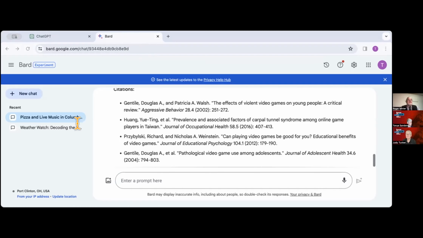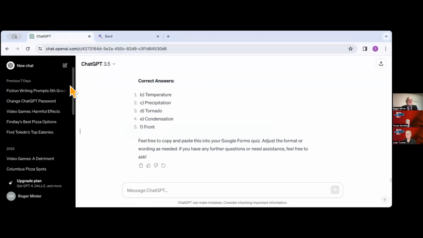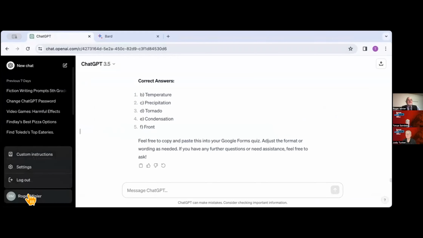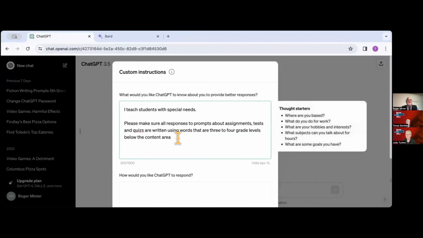Okay, new topic, another demonstration I want to show really quickly here. I'm going to do this one with ChatGPT. You can teach these resources about you and your school. You can give it what's known as custom instructions. So, for example, one of the custom instructions I might give ChatGPT is I teach students with special needs. Make sure all responses are written using words appropriate to grades 3 and 4, or whatever. You can tell it that. So it knows as it's answering questions what you teach and who you have.